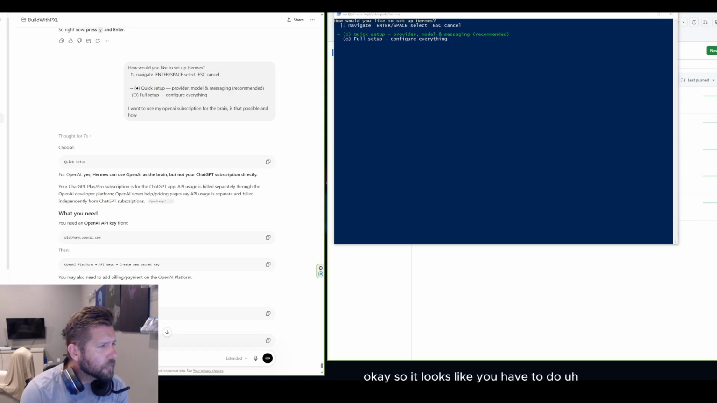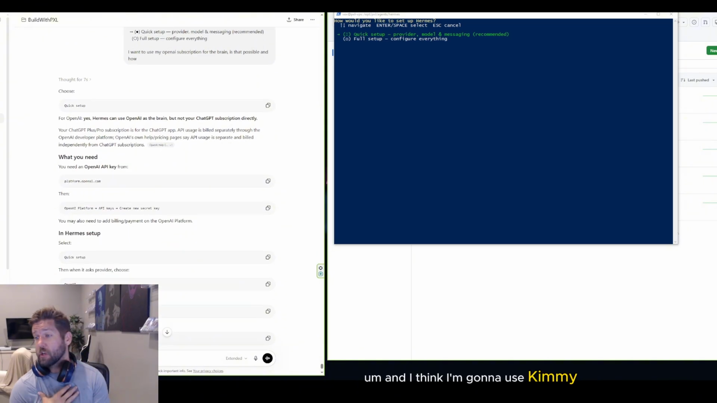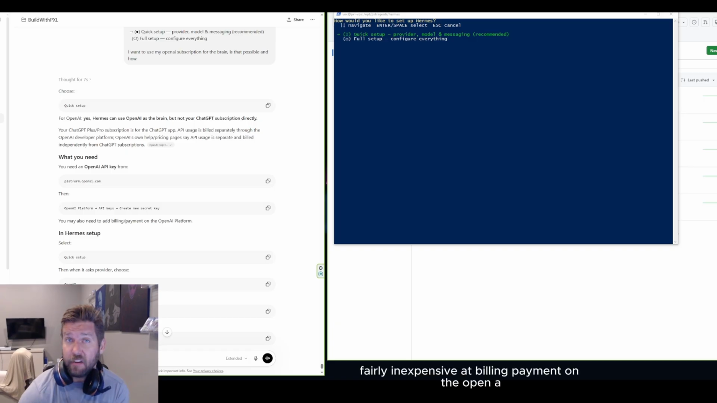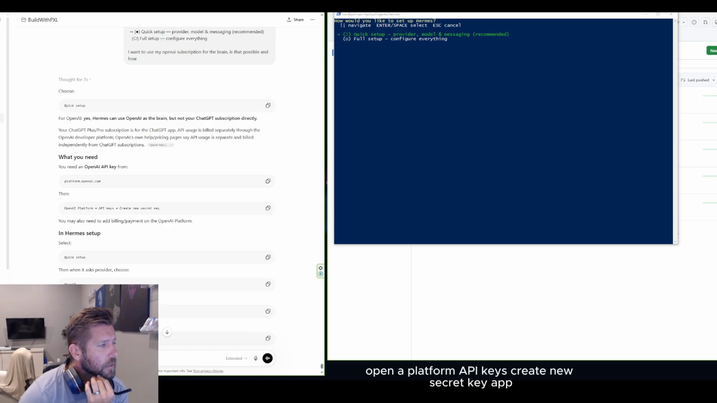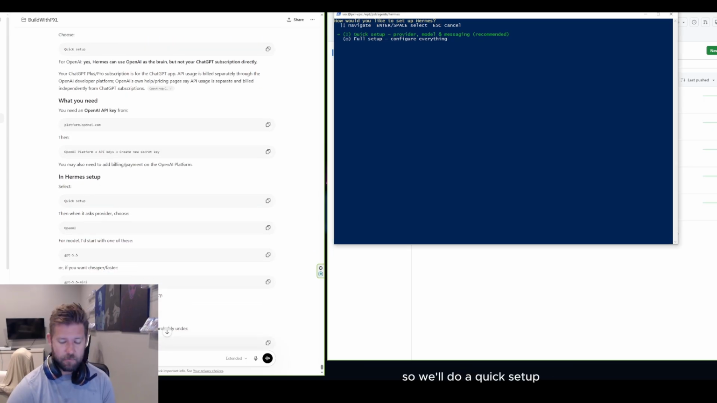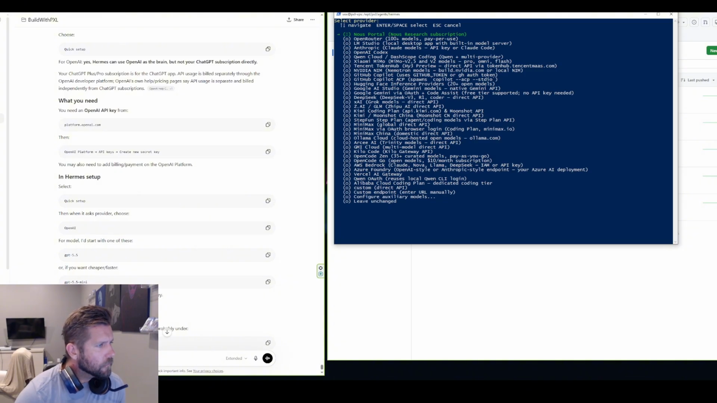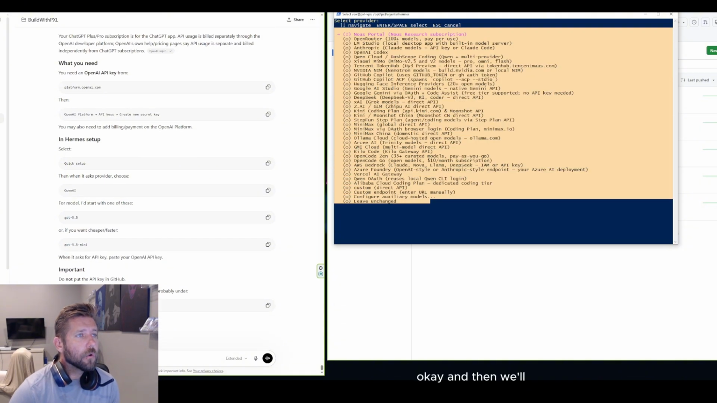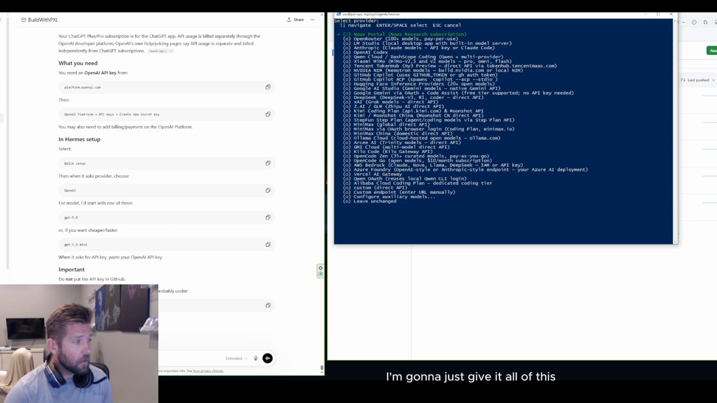Okay, so it looks like you have to do an API key, which is fine. And I think I'm going to use Kimi since I can't use the subscription. Kimi is really good, super intelligent, and it's fairly inexpensive. Billing, payment on the OpenAI platform. API keys, create new secret key. So we'll do quick setup. Okay, and then I'm going to just give it all of this.